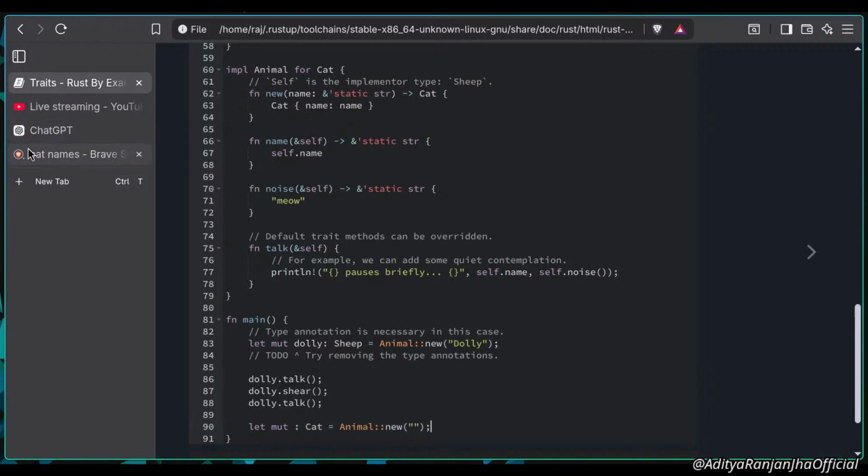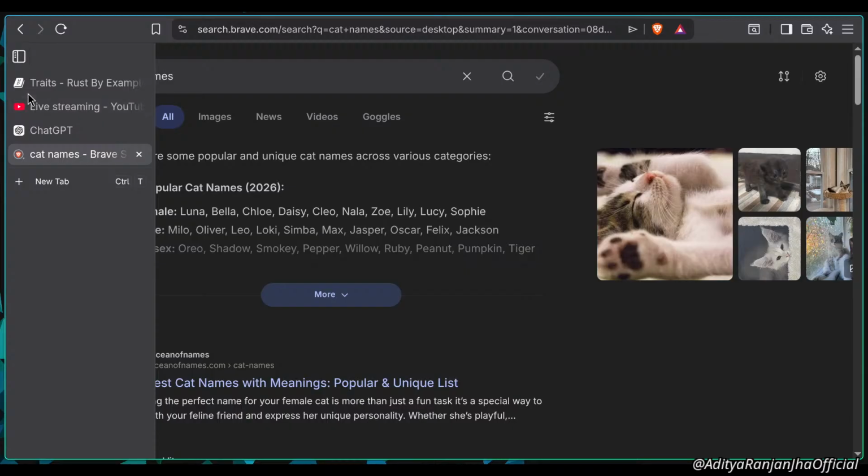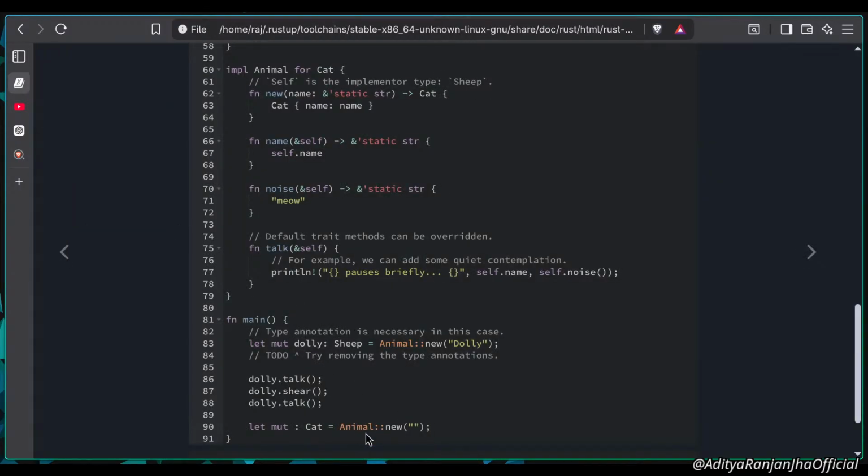Cat names. Luna. Let's take Luna for example. So we have a variable called Luna, and then give it a name called Luna, and we say cat talk. Cat and talk. That's it.